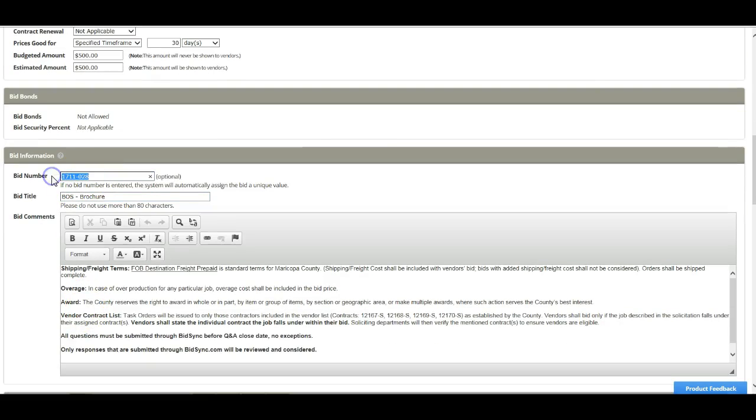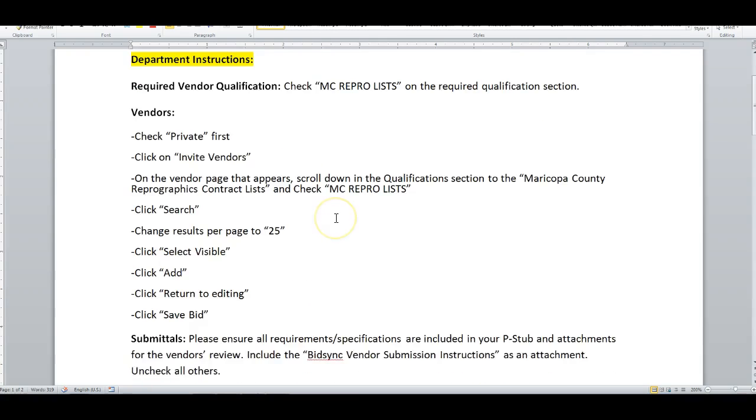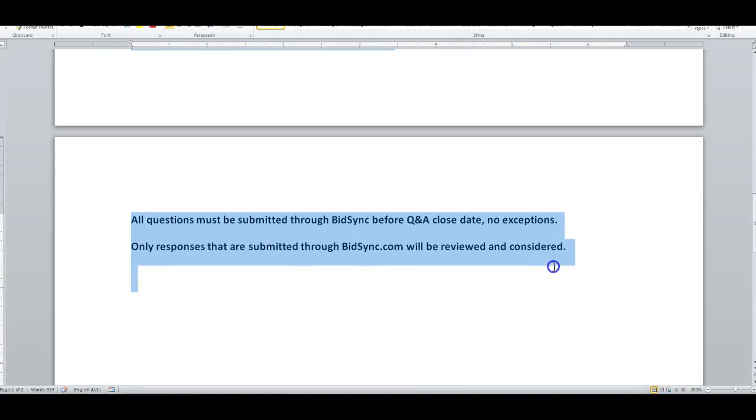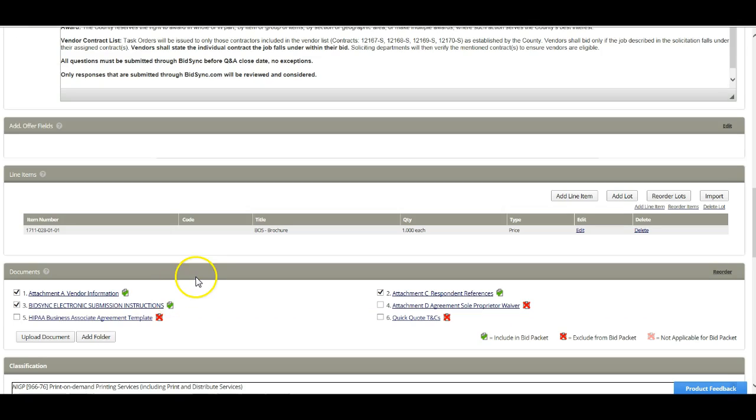And you will not have a bid number in here until you've saved your bid. Here, my bid title. I'm saying that this bid is going to be for the Board of Supervisors, and it's a brochure. Bid comments are going to be taken from the Reprographics task order instructions. You'll find those towards the bottom. They're going to be your vendor instructions. Simply copy and paste these into your BidSync bid comments here. You'll see that I already added a line for one line item.